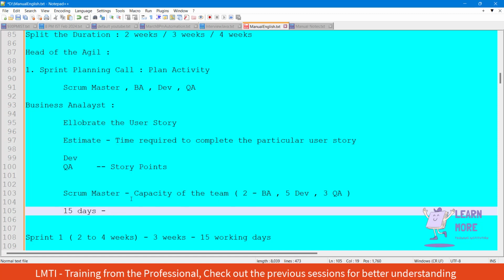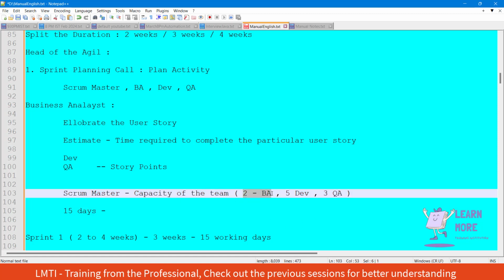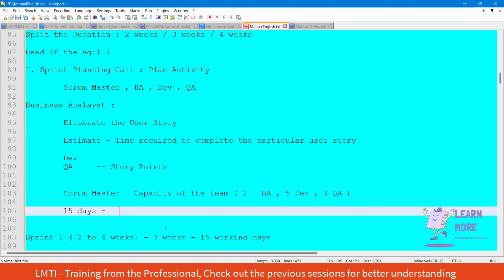The Scrum Master will check the availability of each and every member. For example, he is checking the availability of the business analysts. Person one is available for 15 days, but person two has some planned leave, which means he is available only for 13 days. So altogether the BA team capacity is 28 days, and they will consider it as 28 points.